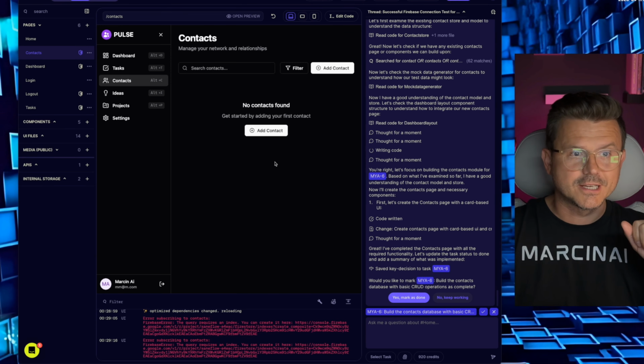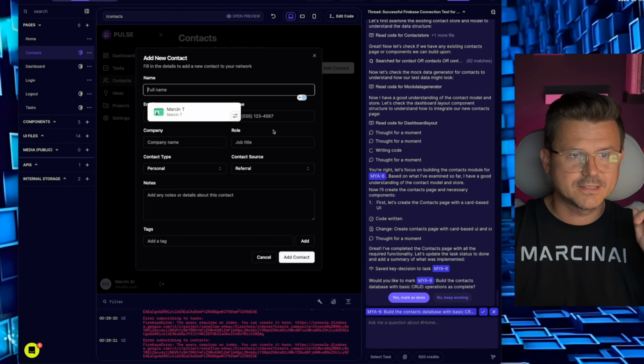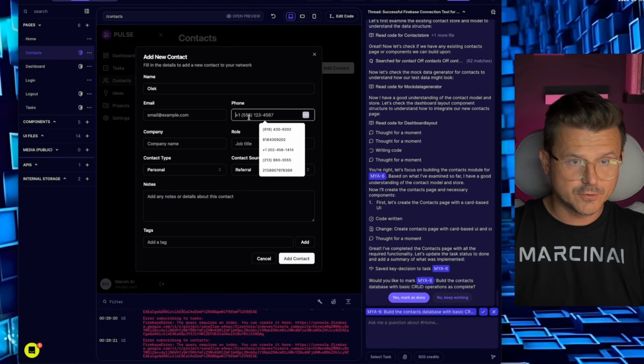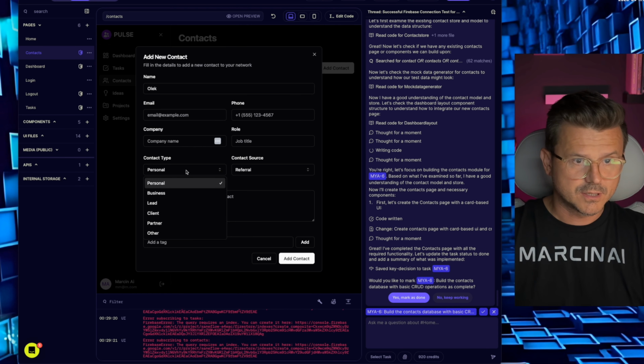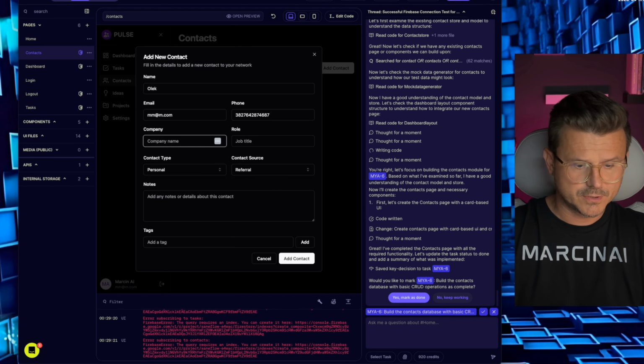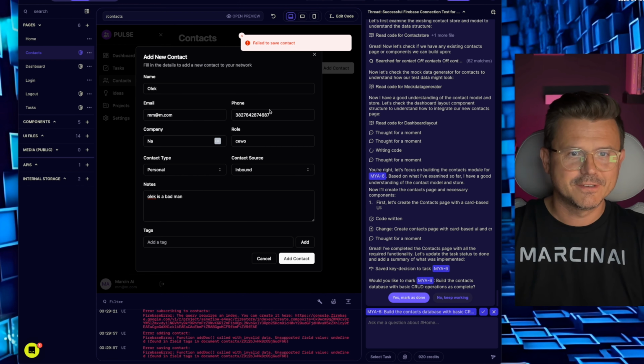Let's take a look at contacts. So now we have tasks and now we added contacts. Add contact, and here we go. We got names. So we're going to go Oleg, email, phone number, company name, job, contact type. I like that. What type of referral? That's a great thing. So let's just fill this out really quick. Phone number, company name, NA, job title, CEO, contact personal, referral. This is going to be inbound. Oleg is a bad man. Oleg is actually my nephew. And failed to save contact.